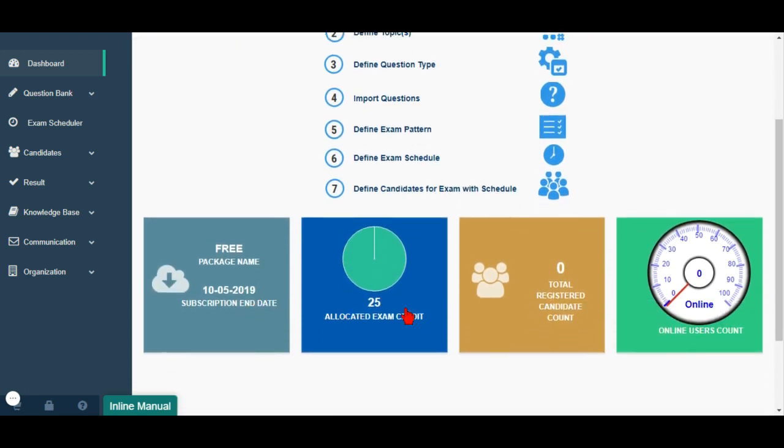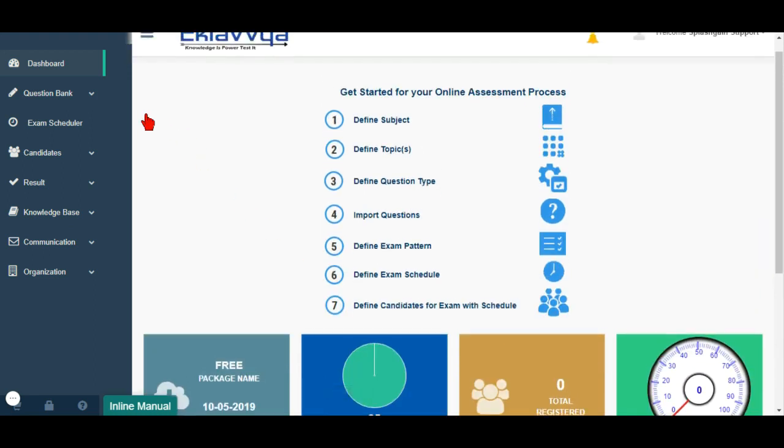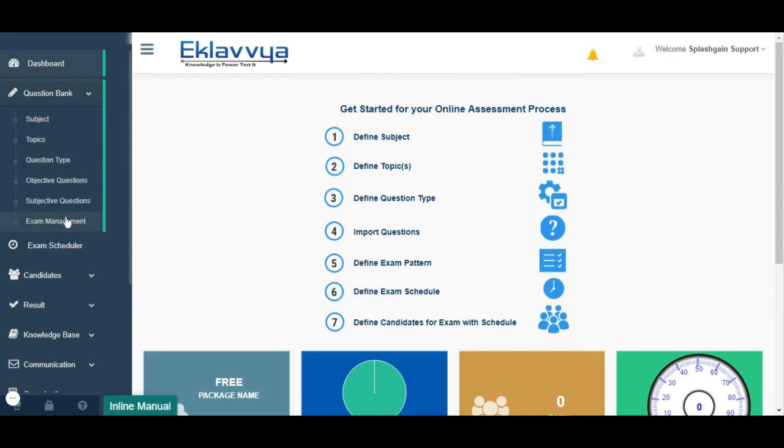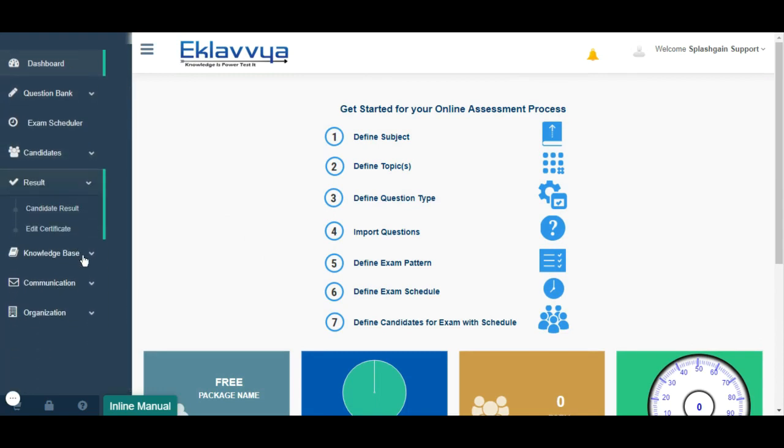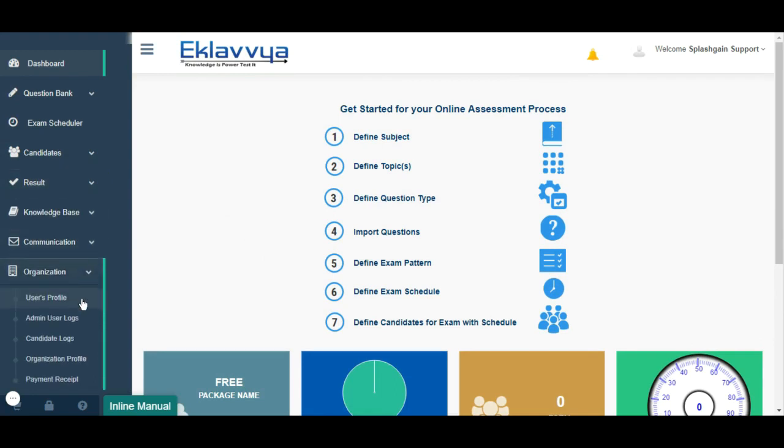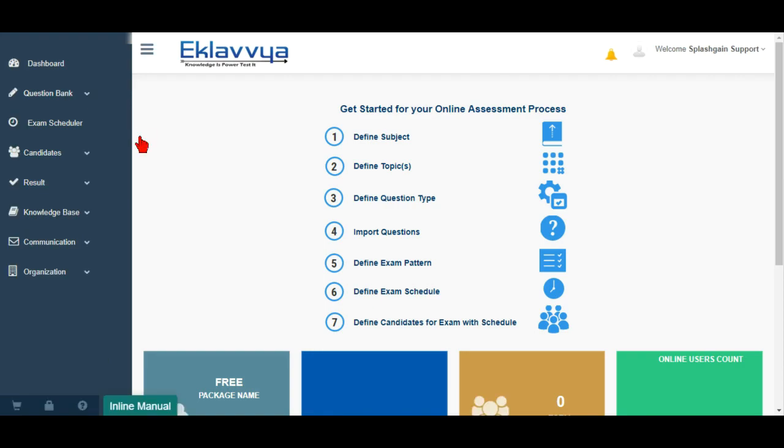On the dashboard you can see additional information on your subscription plan, exam credits available and your registered candidate count. There are menu items available on the left hand side to manage the exam question bank, exam schedule and analysis of exam results etc. You can navigate to each menu item to see each feature in detail.